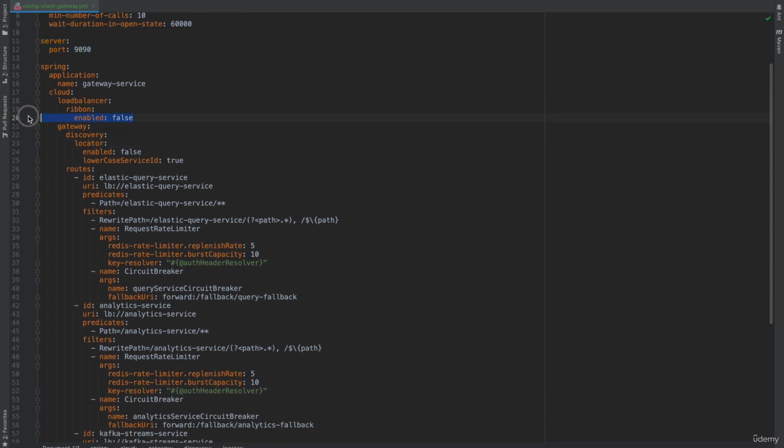We set the ribbon enabled to false because we want to use Spring Cloud load balancer. Then we also set gateway discovery locator enabled to false. This is because we want to customize route definitions here in the config instead of getting them from discovery as pre-configured. Because by default, Discovery Locator adds the routes with the name starting with Reactive Composite Discovery Client, so our explicit routes will be overwritten and omitted if Discovery Locator is enabled.